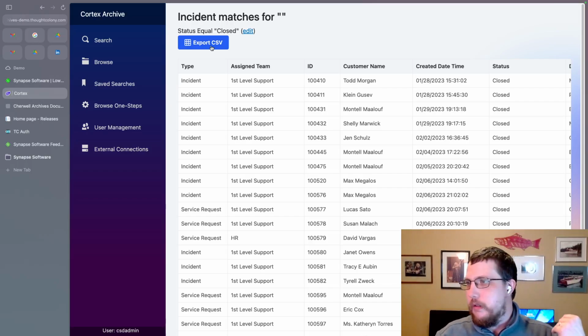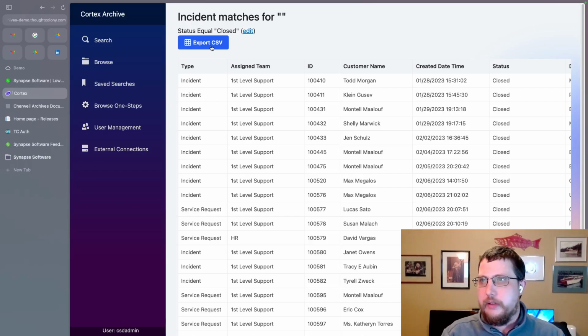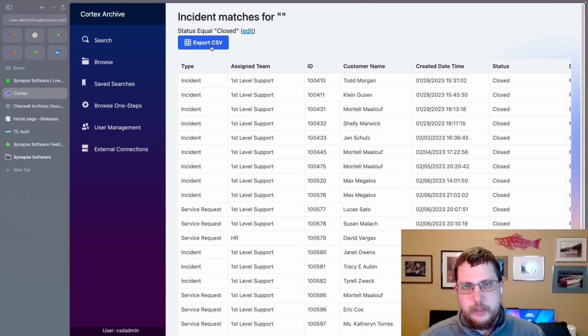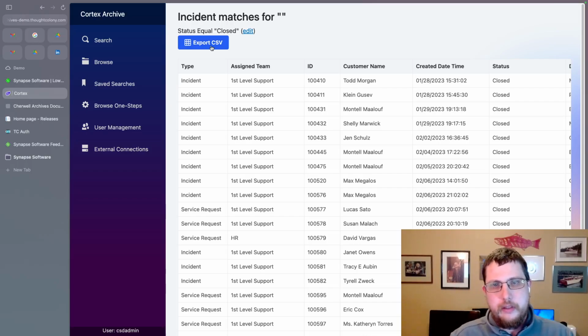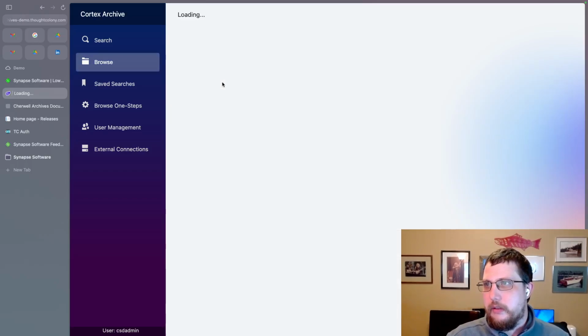Another thing to note is that the columns shown in this grid come directly from the grid configuration in Cherwell. So if you had five very specific columns set up in your grid, those are the five columns that you would see here on this grid. Let's look at a particular incident. Let's look at this one.